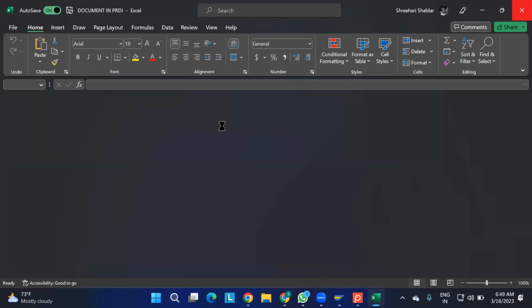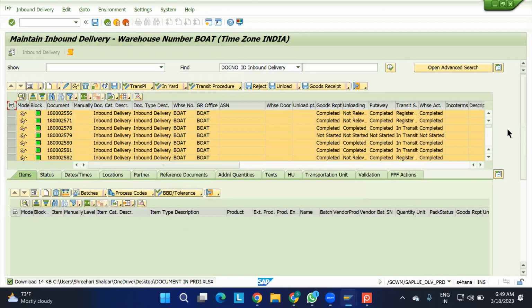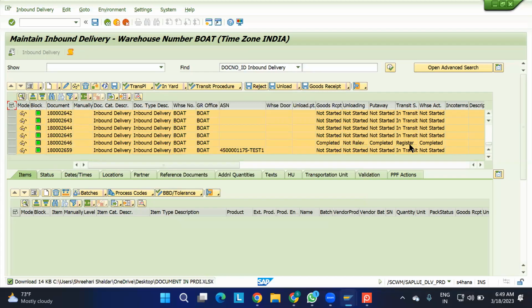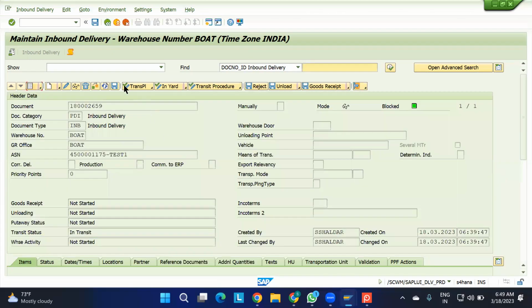And what about the form view I am mentioning? See, I have defined my inbound delivery. The inbound delivery I just defined is now coming at the last. I'll click on this and go here. See, there is an option, switch to form view. Once I click on switch to form view, it gives the entire data which is available in that particular document.